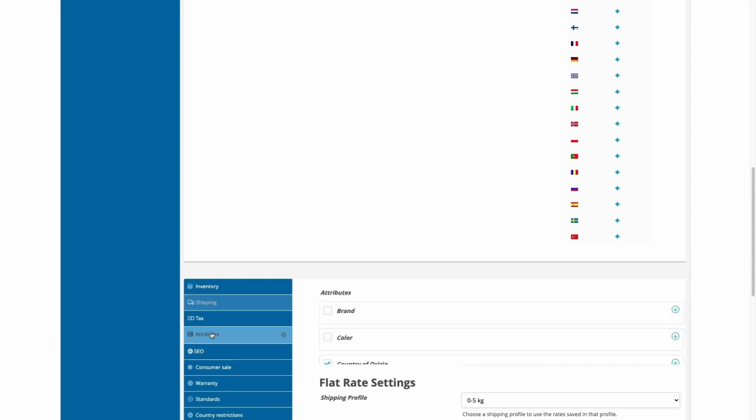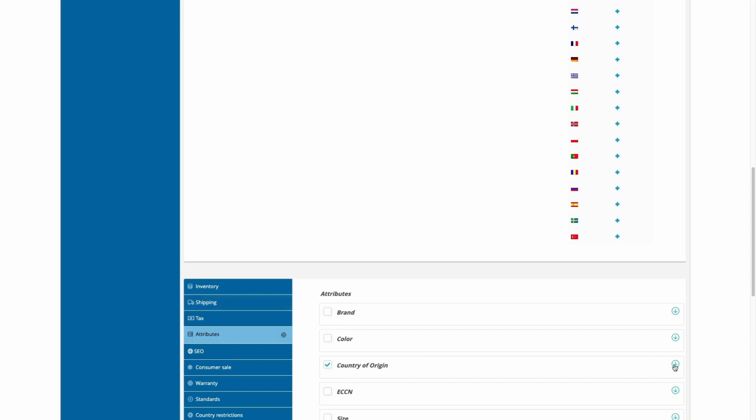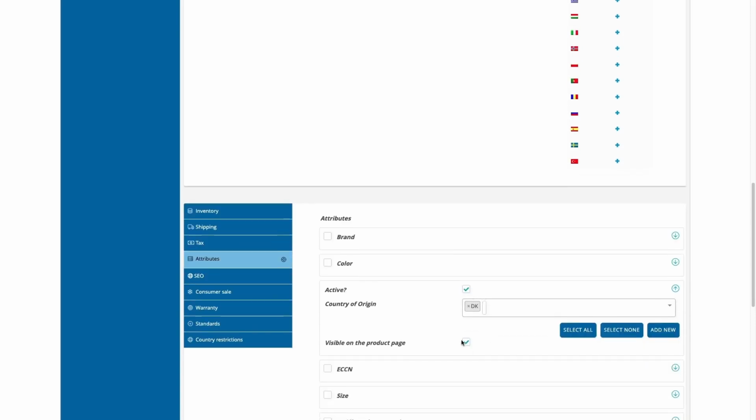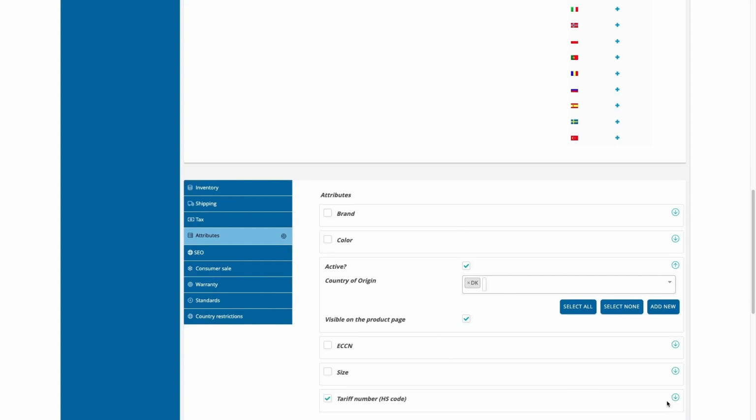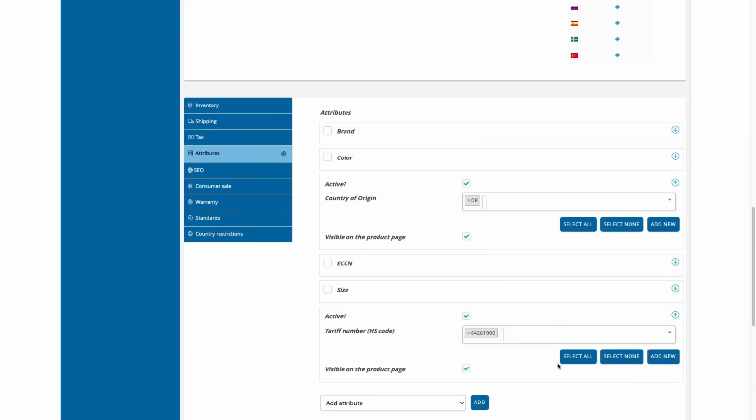This is done with the two-letter country code, also known as country code ISO 3166-2. You also need to set the tariff number, also known as the HS code, for each product. You can find this under Attributes when editing a product. Once this is done, you are ready to start setting up shipping.